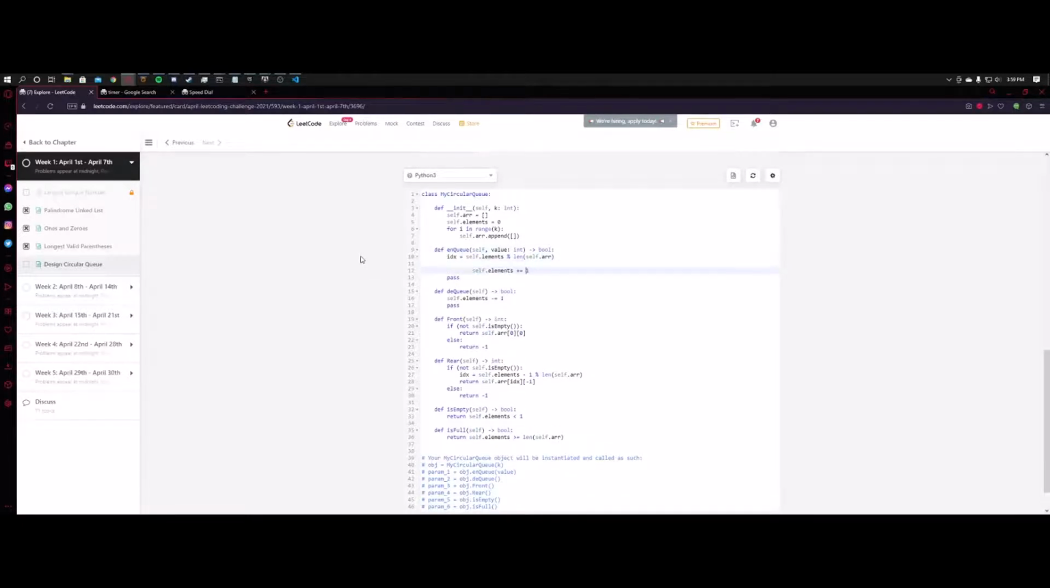Okay. So if you do index equals self.elements mod length. Okay, so if you're inserting 6, right now you have 5 elements, you're going to mod the length, which 5 mod 5 is 0. So it's going to insert into position 0. So you're just going to do, what is it?